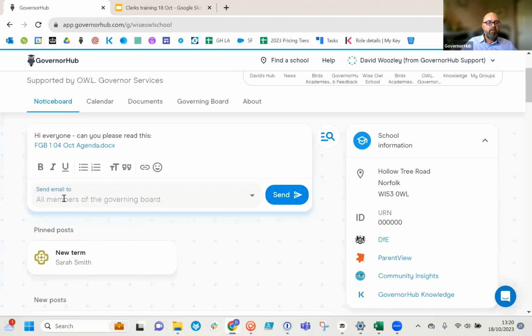So by default, we're going to send an email to all members. We think everyone should know about this. So if I click send now, we're going to ping that out, and every single person that's linked to this account is going to get a notification email saying, hi everyone, can you read this? Here's the document link.